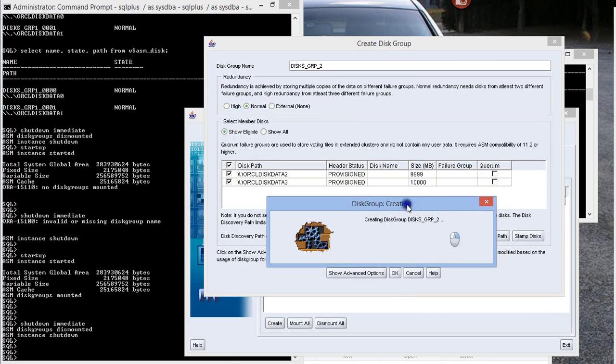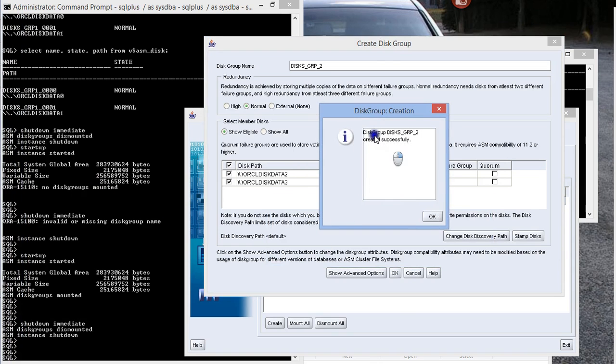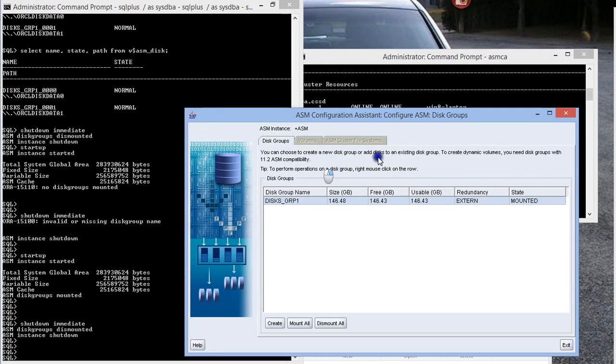So I'm creating a new ASM disk group. It's taking some time. Okay, group 2 created successfully, so I have 2 disk groups now. There you go.